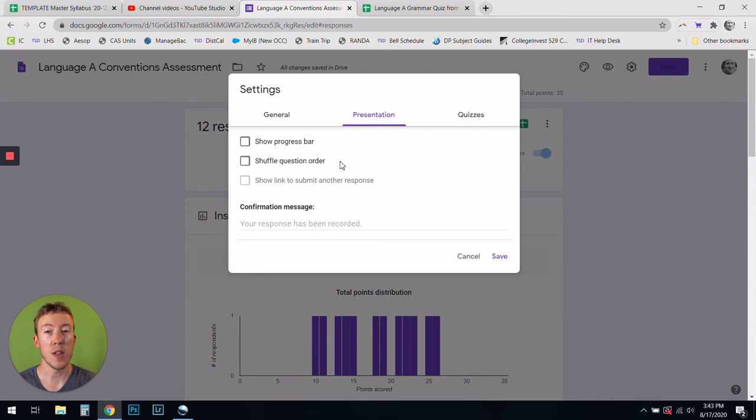Shuffle question order is a really important one to talk about because I've made this mistake before where I've had an assessment where I ask them their name, first name, last name, and then I'll check this option, and then it shuffles that into the assessment, which is super weird. So they'll have several PSAT questions, and then question 7 will be last name, and they're like, what? So I don't shuffle the question order anymore when I have the names on as the first 2 questions because it gets really weird. You can put your own confirmation message in there. Good job, you finished, whatever.